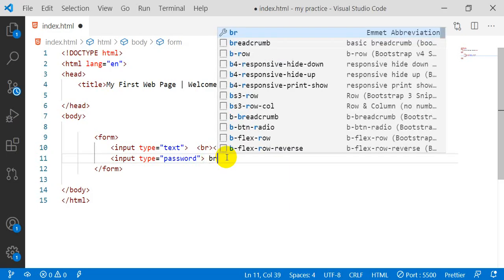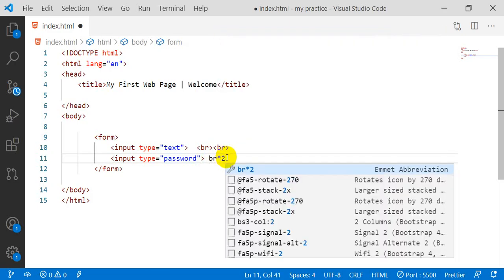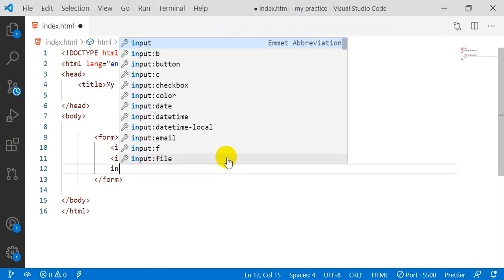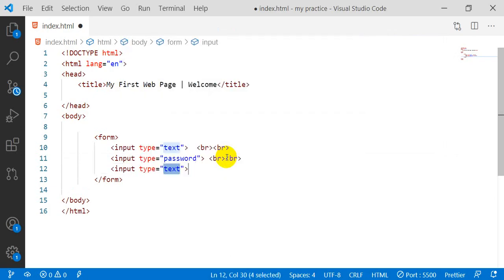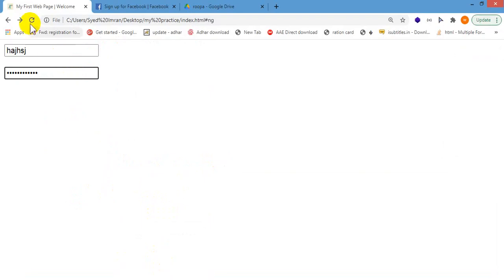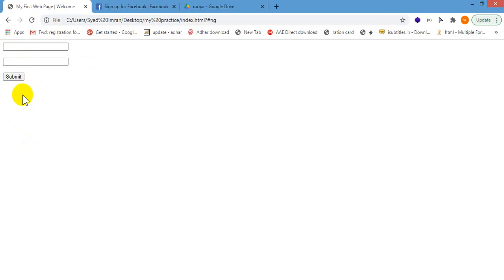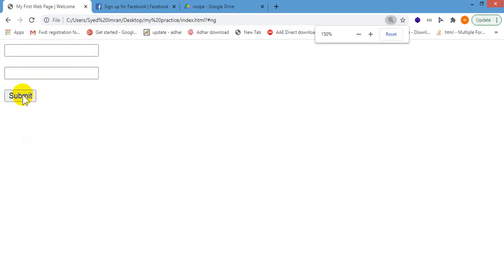Similarly, I will provide br two times. Then I will create input type is equal to submit. When I create input type is equal to submit, this tag is going to create one submit button here. The job of the submit button is to submit the entered data in the fields. Whatever data we entered here, when you click on submit, the data will be stored in the backend part, the database part.